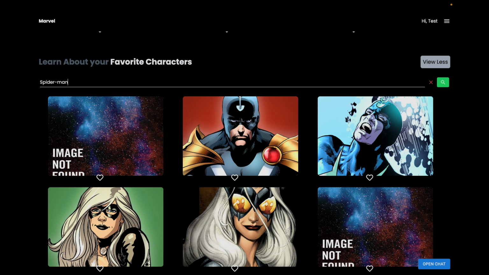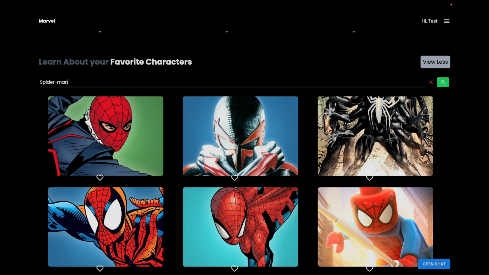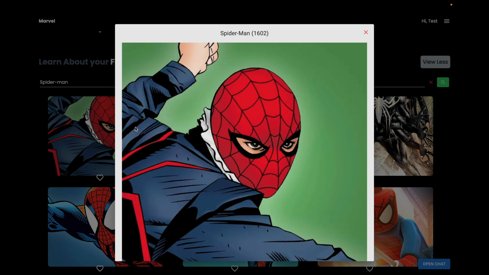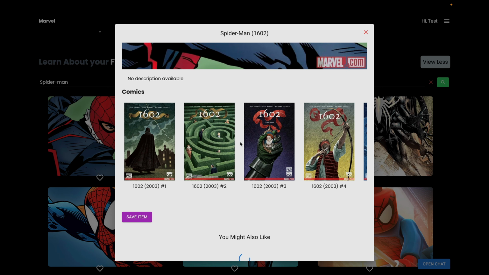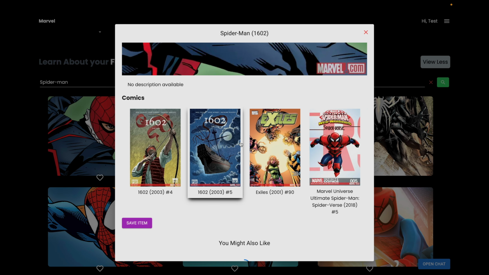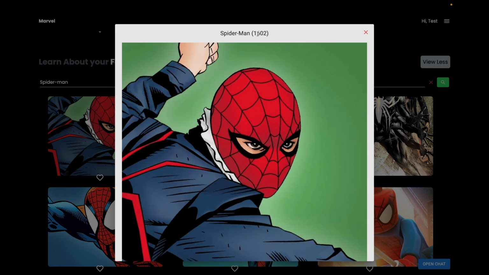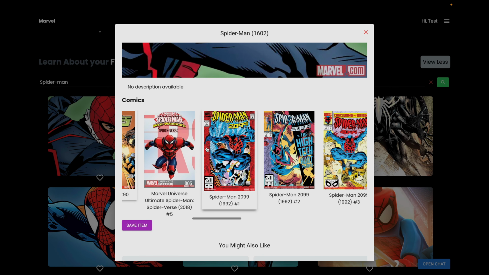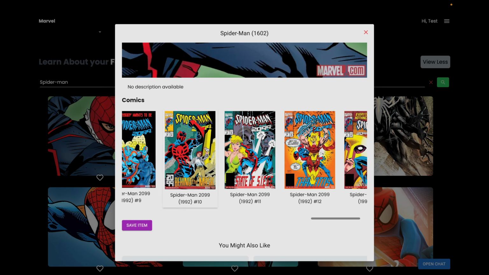Awesome. Now I can click on any Spider-Man here and it's going to load the same way, except here we have comics. It's going to tell me all the comics that this Spider-Man has featured in. So this is Spider-Man 1602. If I scroll down, these are all the 1602 comics that Spider-Man has featured in, as you can see.